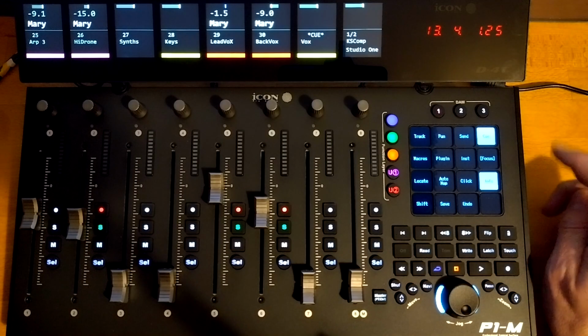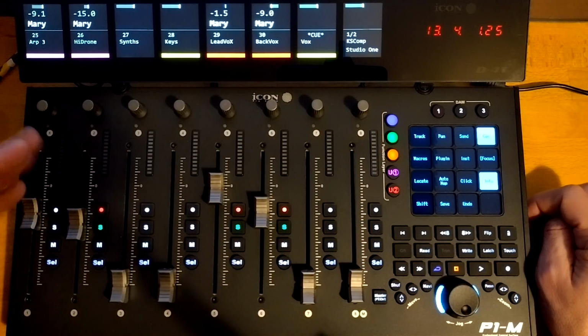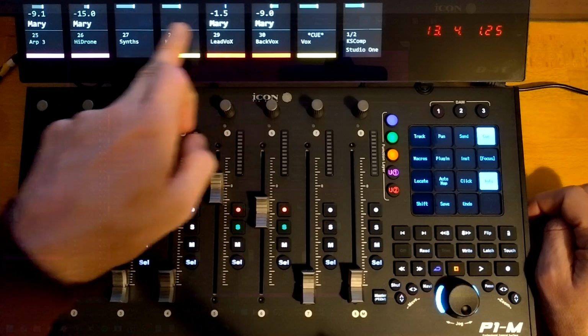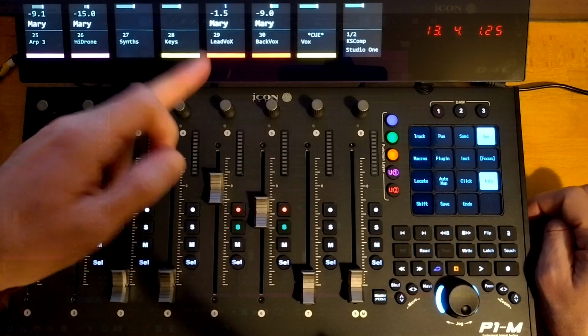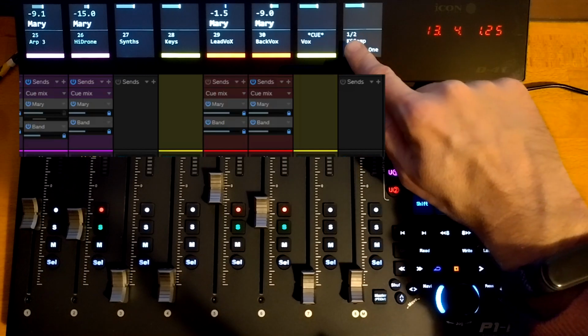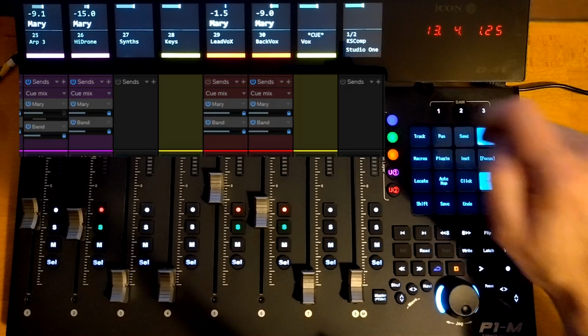We're now going to look at the Q-mix scene. Again, we're going to start on focus, so each strip is connected to a different channel. And like the send scene, the display shows you which particular Q-mix you're going to be controlling. And above that, it tells you what the level is being sent out to that Q-mix. And here beside the Q-mix indicator, it's telling you that we're in slot 1 of 2 slots.